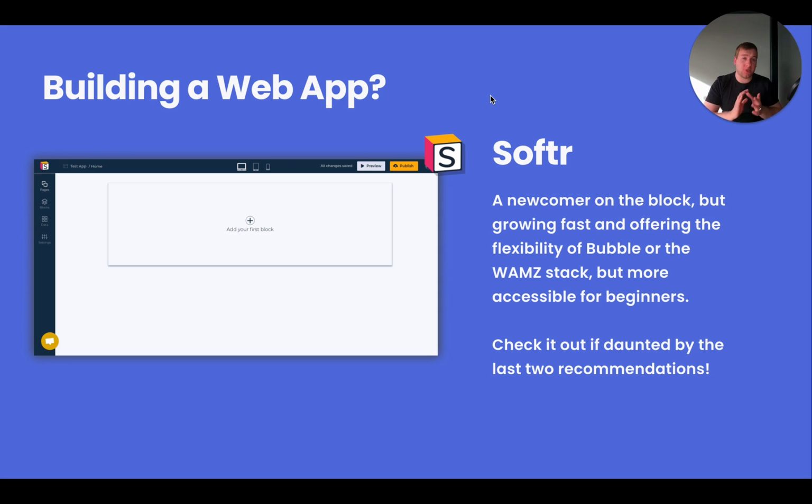Again, it might be that you're watching this in the future and therefore we've got tons on it by now. But it's a newcomer on the block, growing really, really fast. It essentially gives you a lot of the flexibility of the WAMZ stack. In fact, it does use Airtable as its database, but it can do secure stuff. It's a lot easier to use and it's done for you.